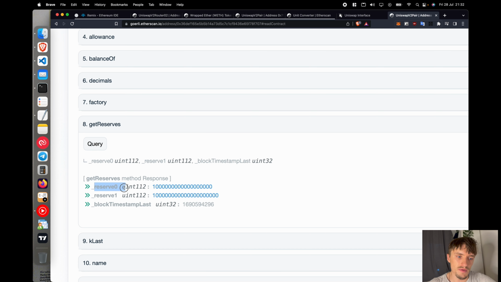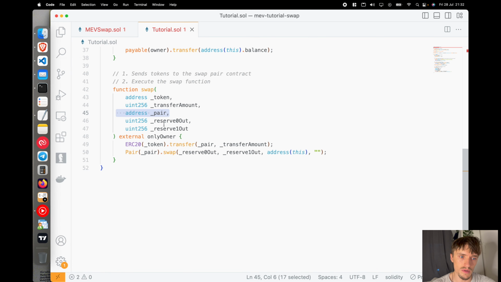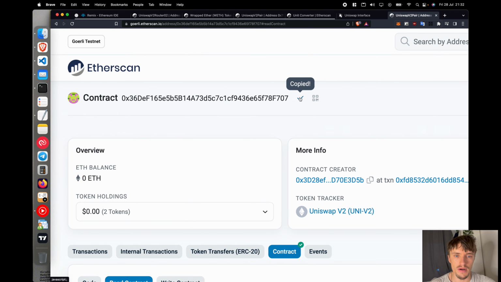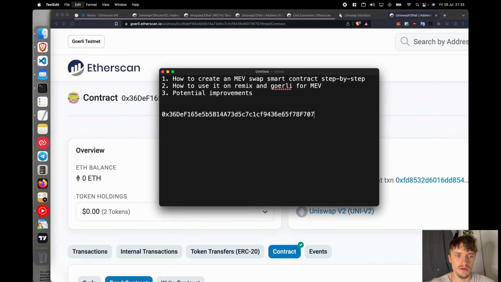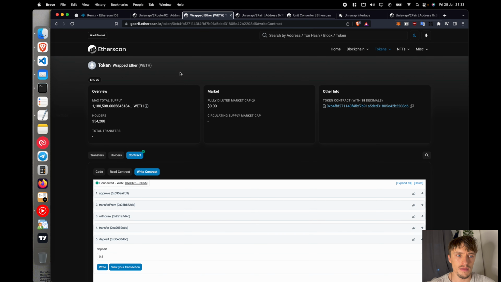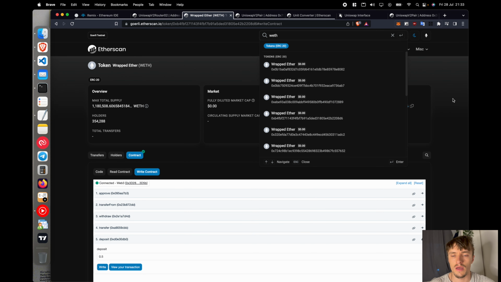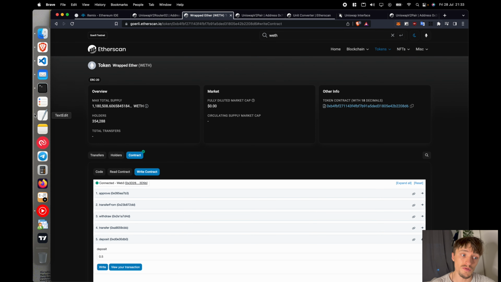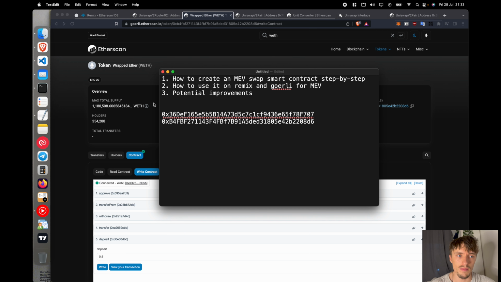This means that reserve 0 is Ethereum, the wrapped Ethereum token, and reserve 1 is the token that we've created. This is going to be important later on, because as you can see, we need to specify the reserve 0 out and reserve 1 out. So copy the contract pair address, write it down here, and write down the wrapped ETH address. You can search it here. It says wrapped ETH, but for testing purposes on Goerli, it's a bit different, because you need to find the exact address used by Uniswap. So this is the one. You can pause the video and copy that if you want. So we need those two.